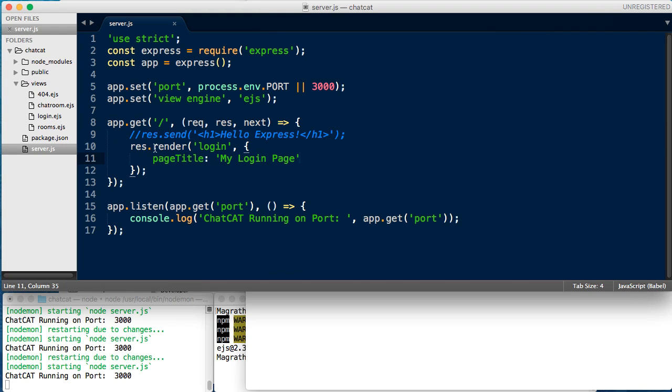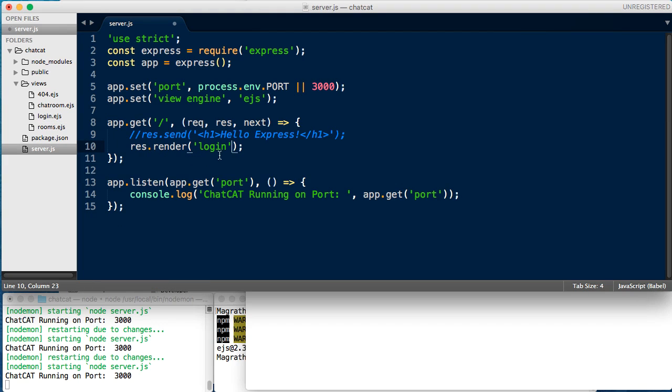You may be wondering by now how Express is able to find the login file when we use res.render. We didn't construct any path to the file like how we did when using the sendFile. The way this works is by default, Express expects all dynamic templates to reside in a folder called views, and that is precisely what we have here.